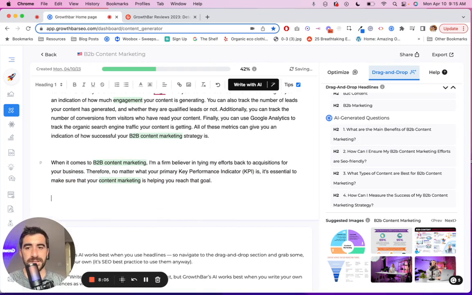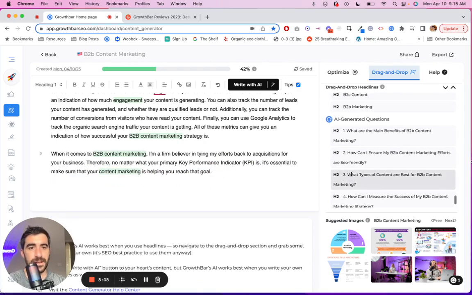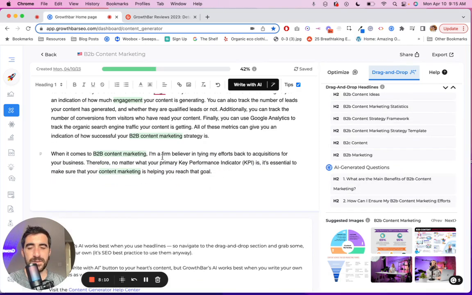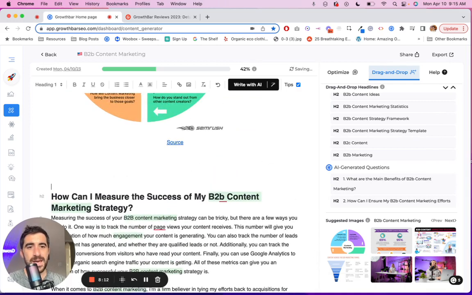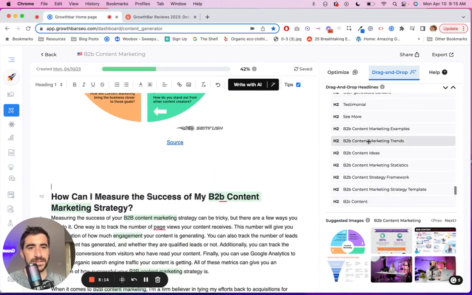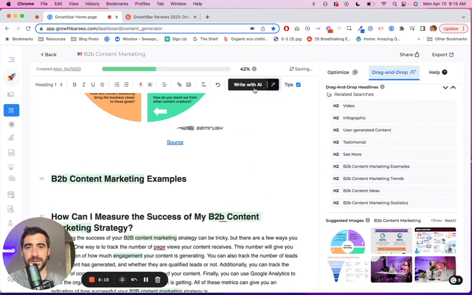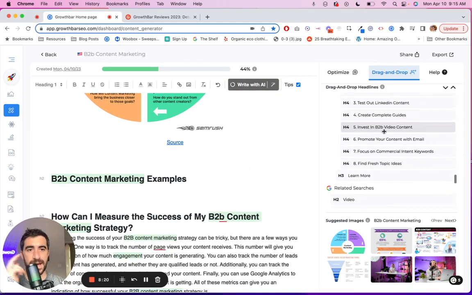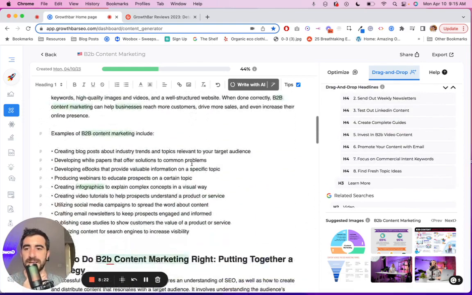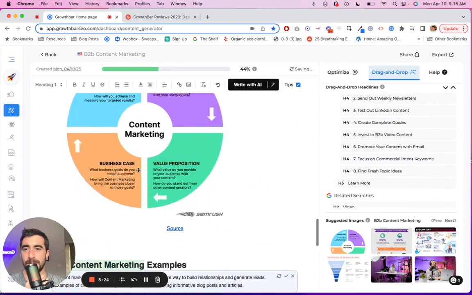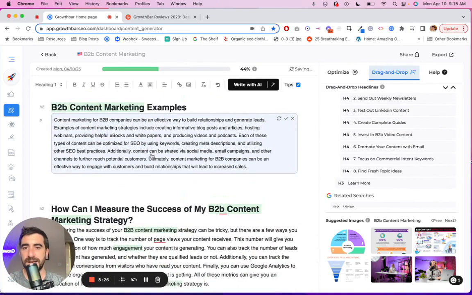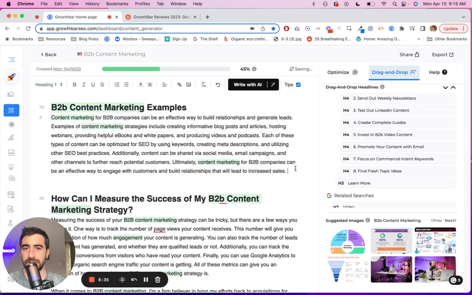All right, measure the success. We have a section on that. Let's see, main benefits of B2B content marketing. I think we could use that section. B2B content marketing examples. We definitely need that section here. So let's just get going with that. I know we gave some examples up here. I think we can elaborate a little bit down here on some of this. Using keywords, each of these types of content additionally can be shared via social media, etc. Okay.